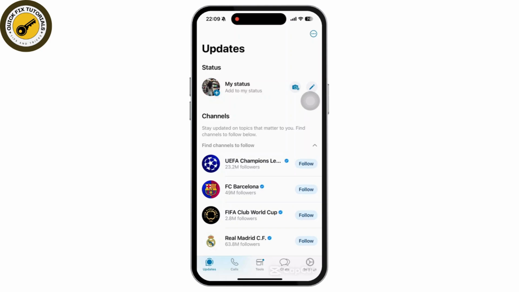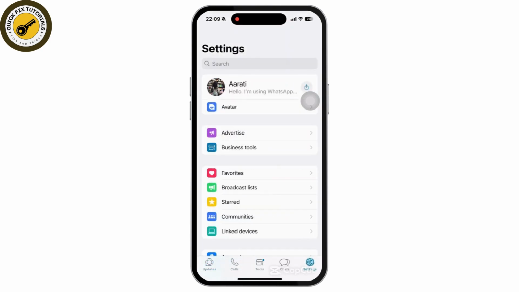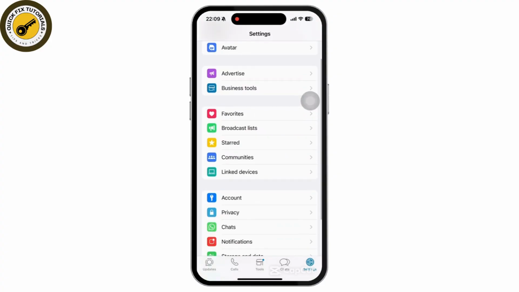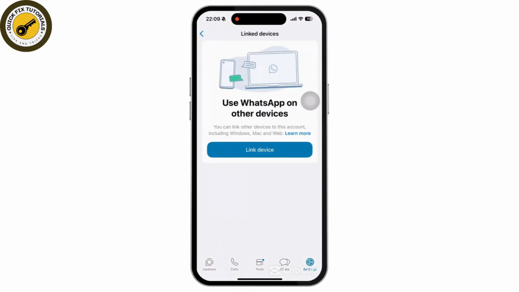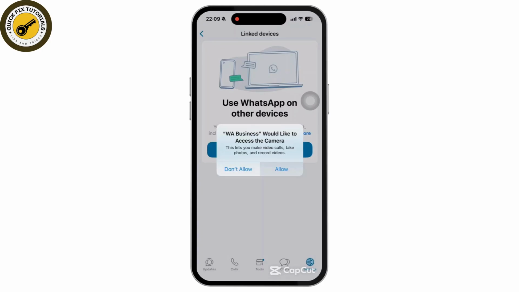And if you are using the Android, then tap on the three dots at the top right corner. Then once inside the settings, scroll down and there you will get to see the link device option available. Simply tap on it. Now once you tap on the link device, tap on link a device and authenticate with your phone's PIN, fingerprint or Face ID.